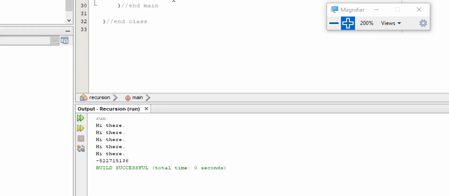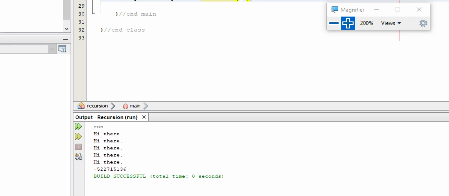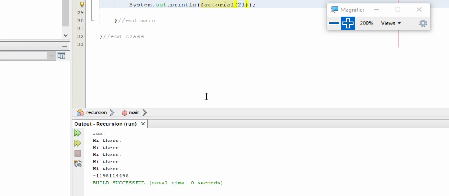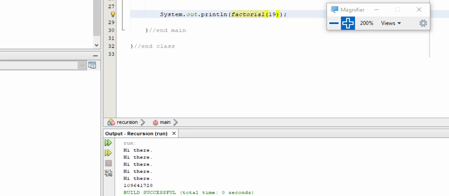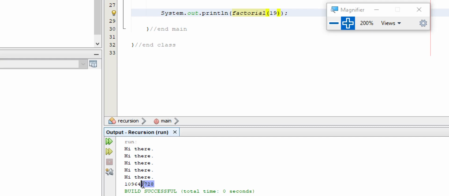22, there we go. 21, yep, I broke it. 20, still broke it. 19. Because we're going up exponentially. So this 19 factorial will be 19 times 18 times 17 all the way back to 1. And that gets to be a pretty big number, as you can see.